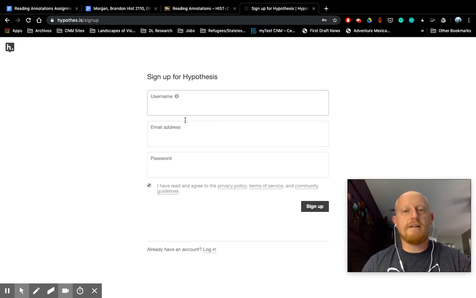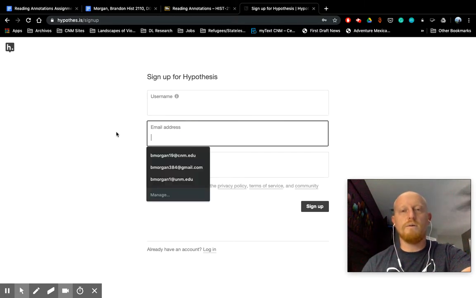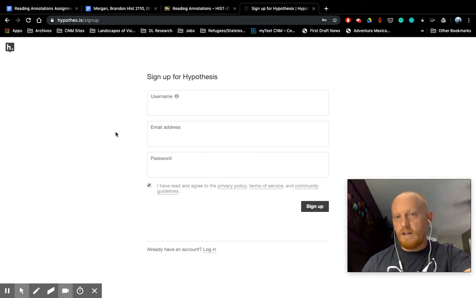Once you have all of that stuff in there, you click sign up. You'll notice I didn't put any of that in. I already have a couple of Hypothesis accounts created, and so I don't want to duplicate things. But just to tell you, once you click sign up, a window will pop up that will tell you that you need to go and check your email.